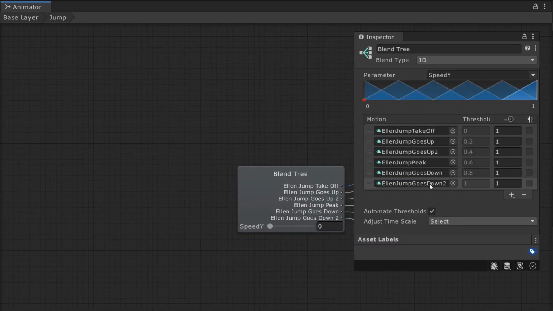So the default thresholds for the blending are from 0 to 1. In this case, we want to change them to be from -1 to 1, which basically will mean at 1, you'll be when you just started jumping. So your velocity on y is at its biggest point. And then as you start going up, gravity will start slowing you down. When you reach the peak, that will be 0.